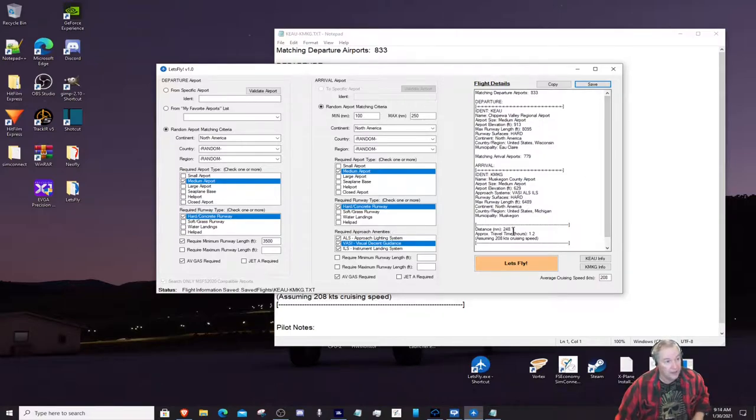Now let's say that I didn't want to go there. I can just spam this button again, and now it's going to pick. Now I'm going to be up in Canada, so the Ontario area, and this one right here is 156 nautical miles. So let's say that I wanted to go to Ontario instead.